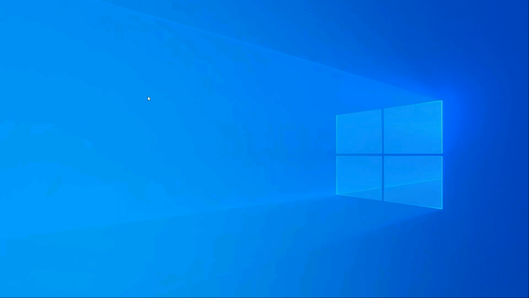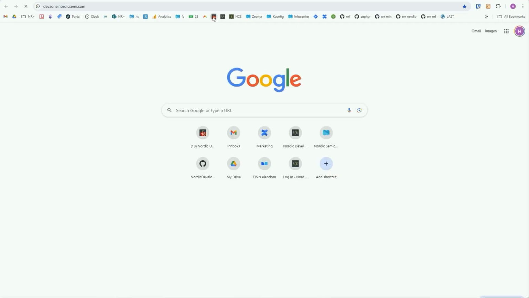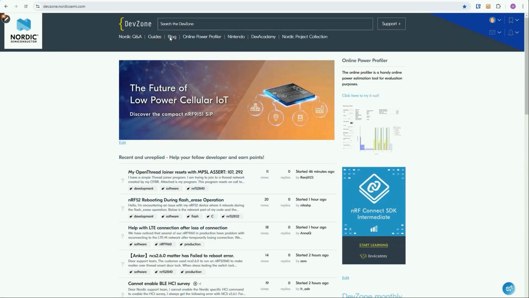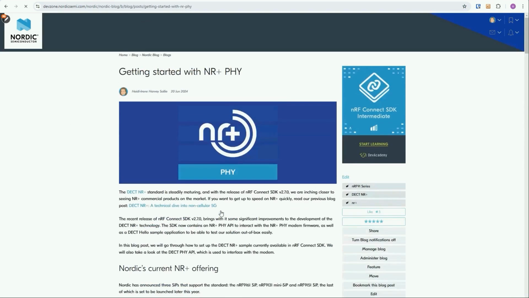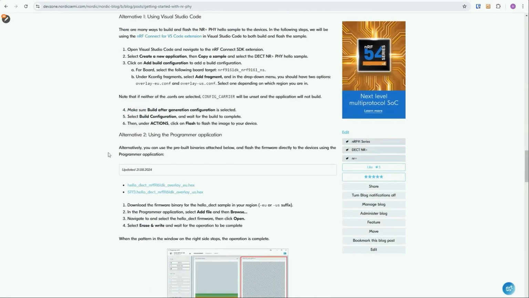Now we need to flash a hello sample to both devices. Now there are two options for doing this. You can either use the programmer application if you have pre-compiled binaries and then just flash those directly to the devices. You can find the pre-compiled binaries in this blog post, Getting Started with NR PHY, down here. Using the programmer application, here are both hex files. But we're not going to do that.